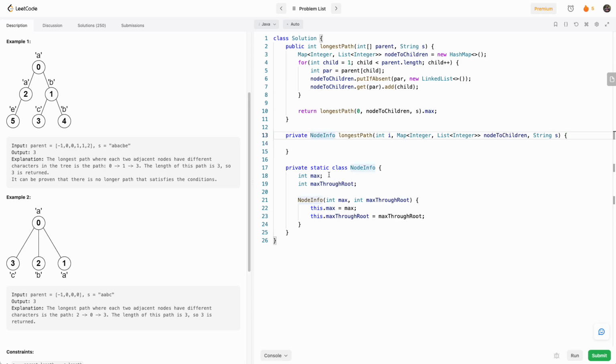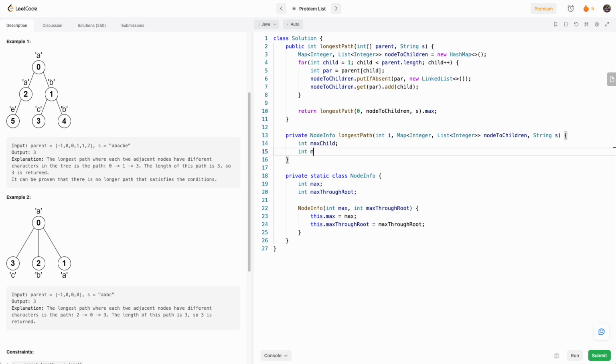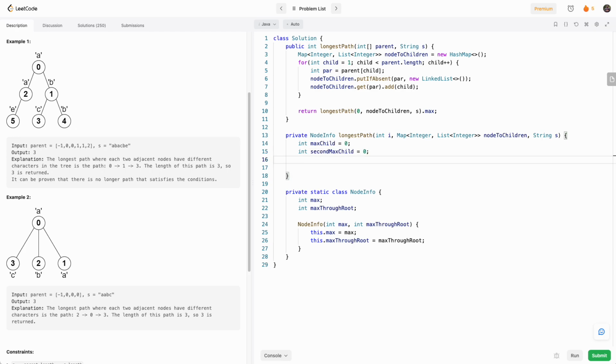Instead of int, I return a node info, which will give us two values, the max so far and the max through the root. And obviously we just have a constructor here, and what we'll return from our parent function is the max, right? Because that's the overall max that we need. Now let's just go ahead and write this code. So if you remember from the example earlier, we need to keep track of the two highest children, right? Because that's what we'll use to create our candidate. So we have int max child, and we'll have int second max child.